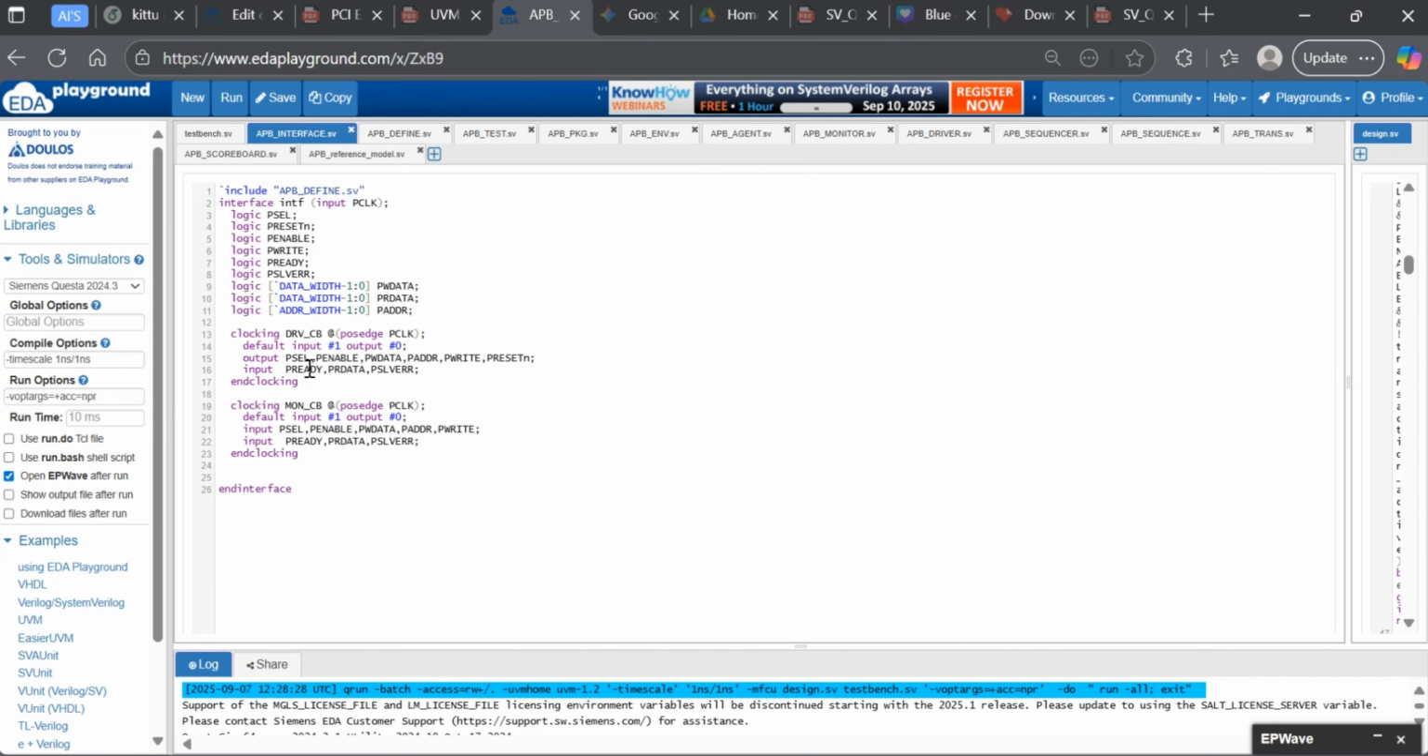On the driver side, your p select, p enable, p w data, p address, p write and p reset are all output signals. Because your p select is going from, you can say, master to slave, so it is output. If something is going out, you denote it as an output, and if something is incoming, you write it as an input. And for the monitor all things are input, because the monitor is sampling.